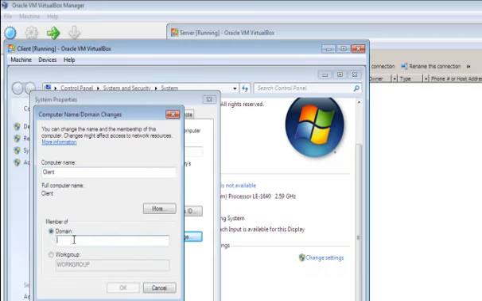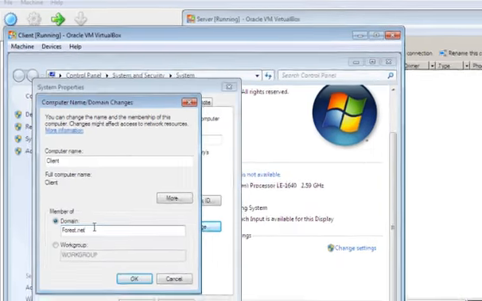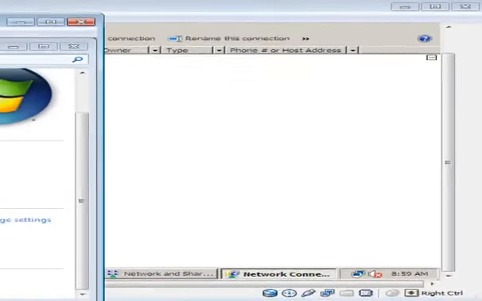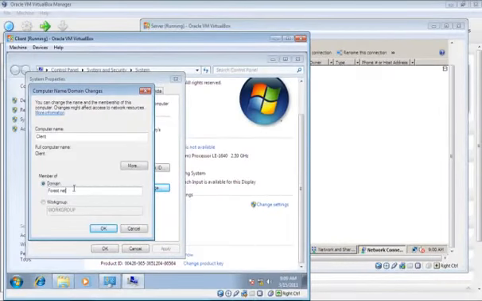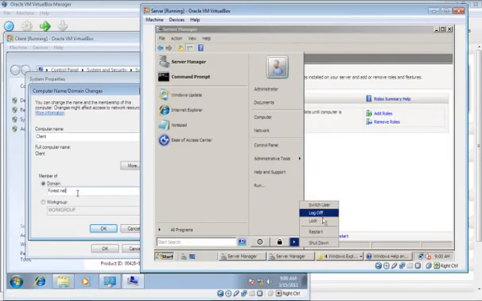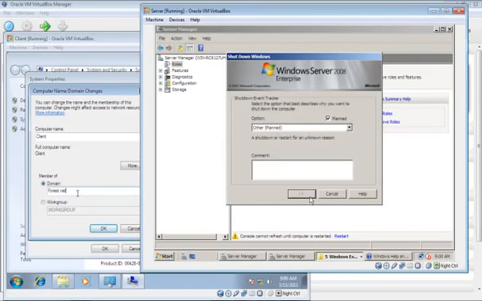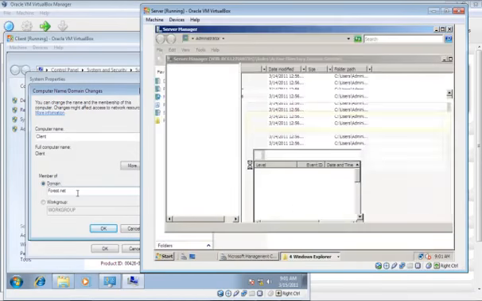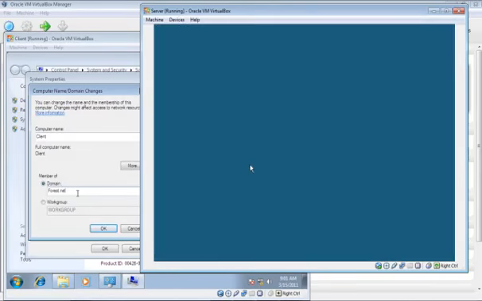Alright, domain. The domain that we had was forest.net, so let's enter forest.net. Oh, before we do that, we also have to add this client into the server as one of the users. So let's restart the PC. Restart. Alright. Hardware maintenance installation. Let's call it that. Okay, let's go.